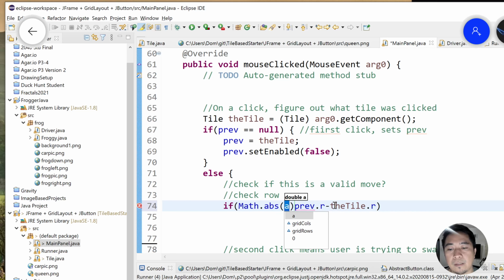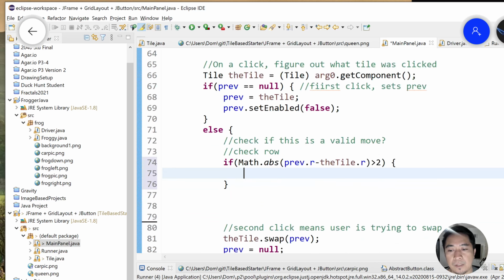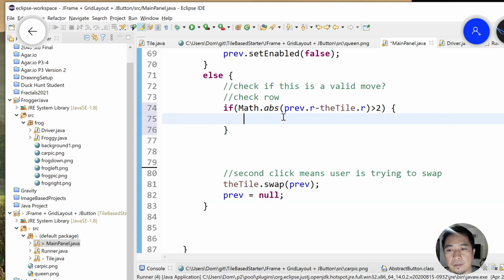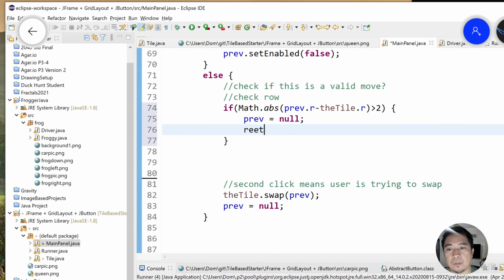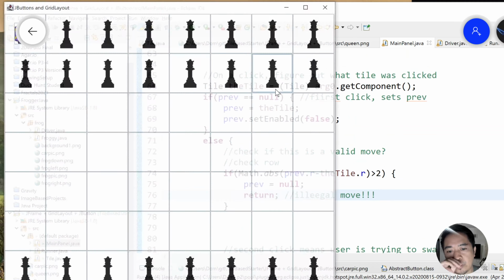So let's say we're limiting the piece from jumping more than like 2 rows or something. If this is greater than 2, then all we do is we reset prev, like prev is equal to null, return. So we can say illegal move, right? So I can just say that that's an illegal move. So I can't move more than 2 rows.